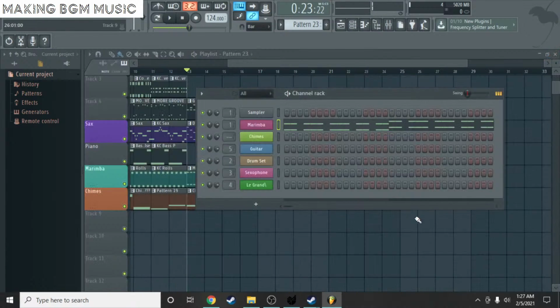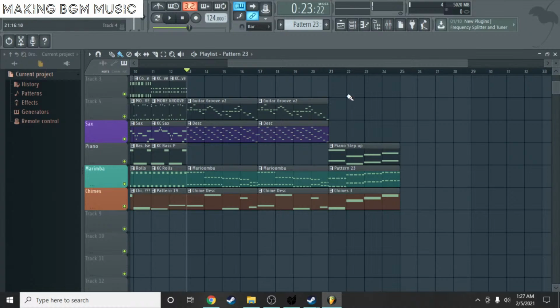I don't feel like listening to it right now. I have an idea of already how it's gonna sound. Let's create a new pattern, and this could just be another drum groove 500.